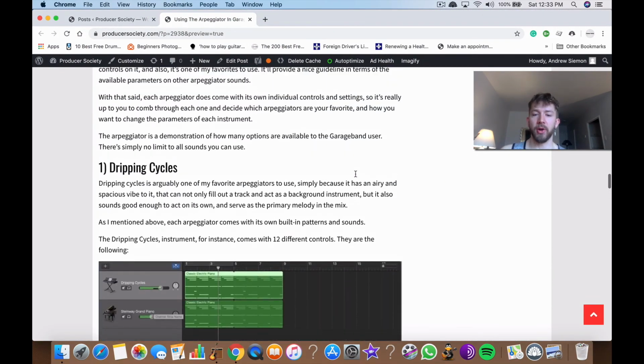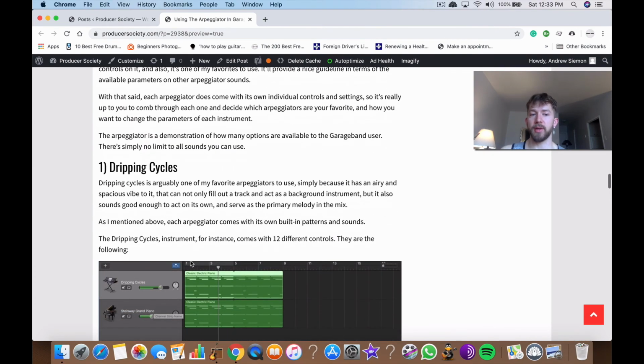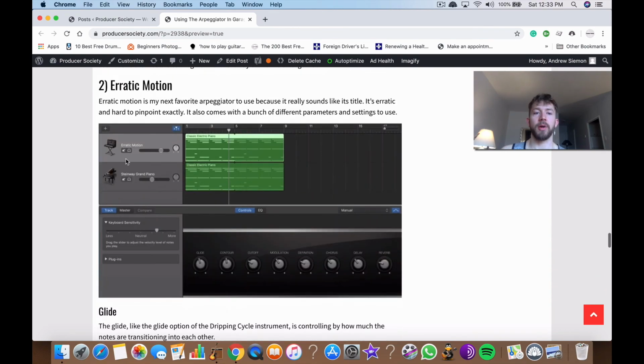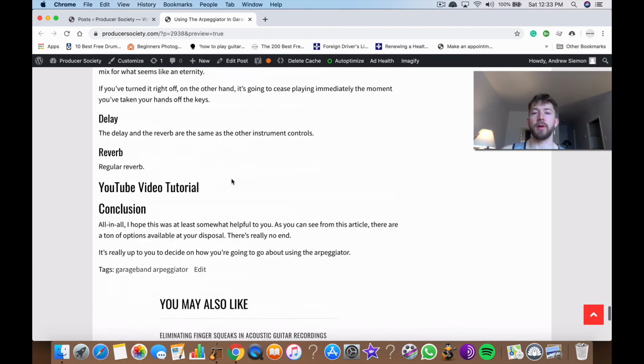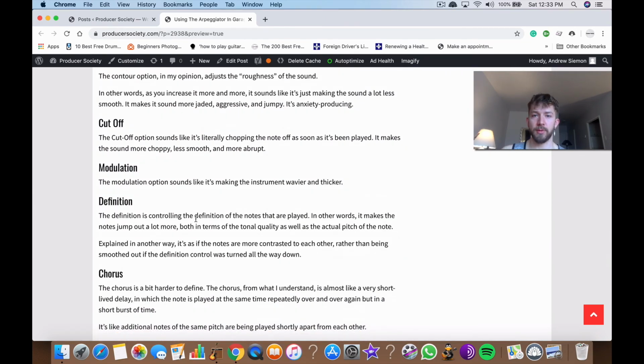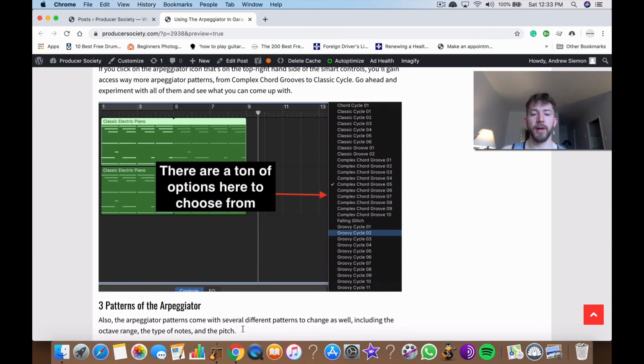Anyway, so in my article, I mentioned 3 different instruments that I love the most: dripping cycles, I like that one, erratic motion, and I like Zen Garden. Those are the 3 that I love the most. I kind of run through the parameters of them in the article. So ultimately, that's about it for the arpeggiator.